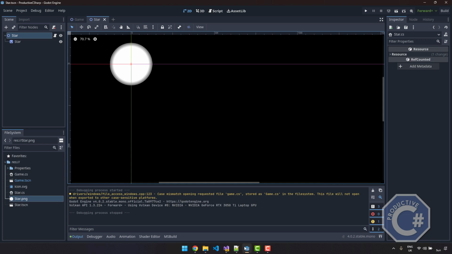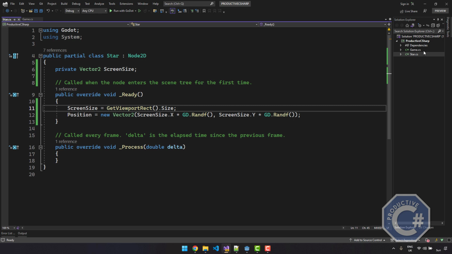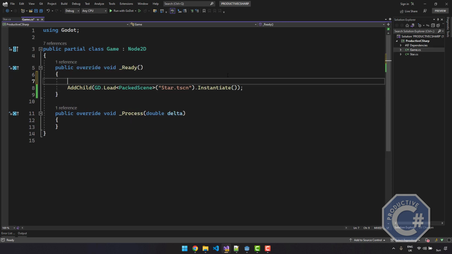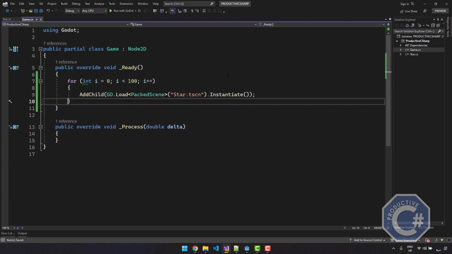So let's try to actually spawn a lot of different stars. Okay, let me go to Game and let me do this in a loop. Let me do 100 stars and see what happens. Boom! Oh my God! Now we have a lot of stars.